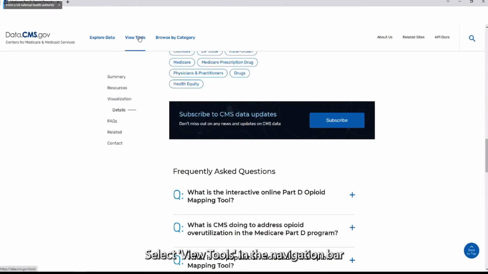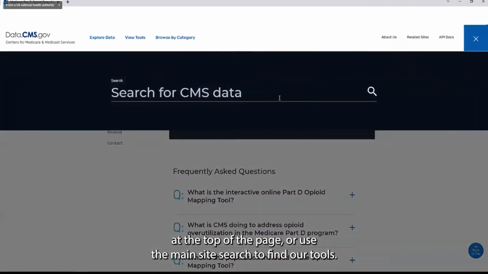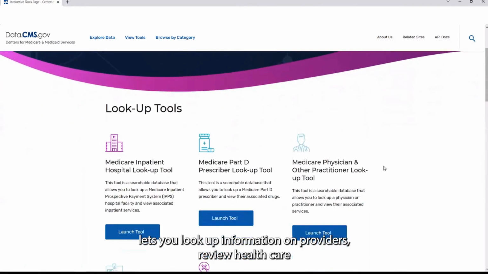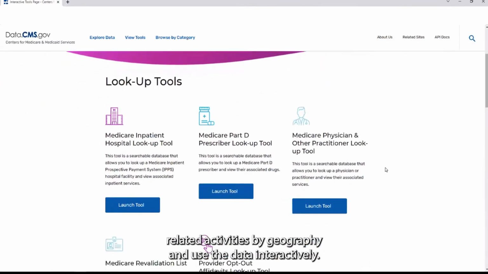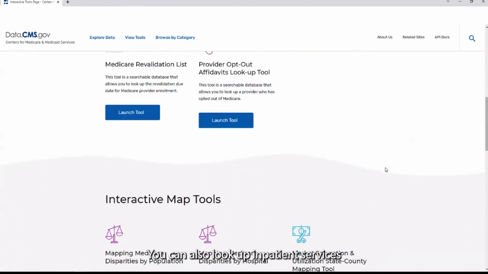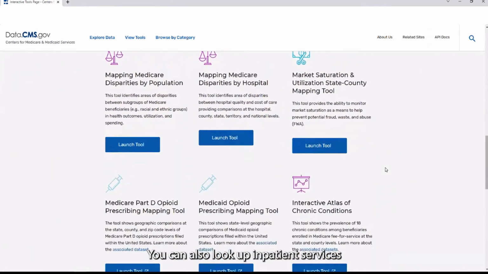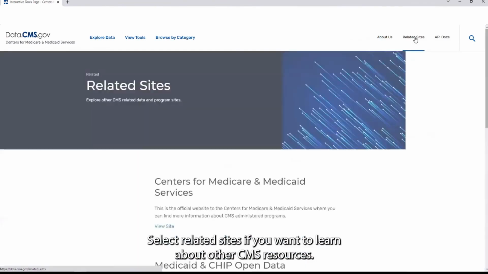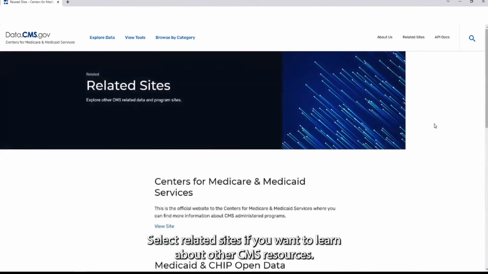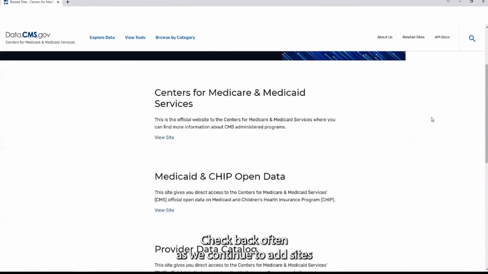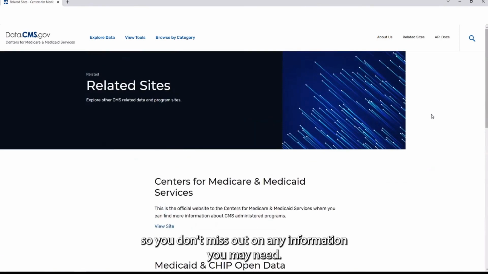Select View Tools in the navigation bar at the top of the page, or use the main site search to find our tools. Interactive Tools lets you look up information on providers, review healthcare-related activities by geography, and use the data interactively. You can also look up inpatient services, Medicare Part D prescribers, doctors, and much more. Select related sites if you want to learn about other CMS resources. Check back often as we continue to add sites so you don't miss out on any information you may need.